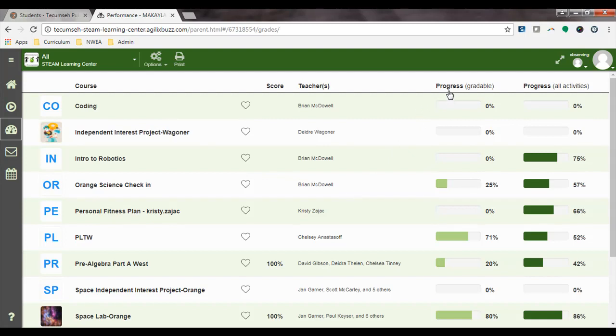At the top, you'll notice it says progress through the gradable materials. This percentage then is not a grade, it simply tells you how much of the graded material that they've completed thus far in this class. The last column is also not a grade, it is the progress through all activities. So again, there may be some performance tasks that need to be completed but aren't necessarily going to be graded. Again, this percentage simply tells you how much of those things that your learner has done.